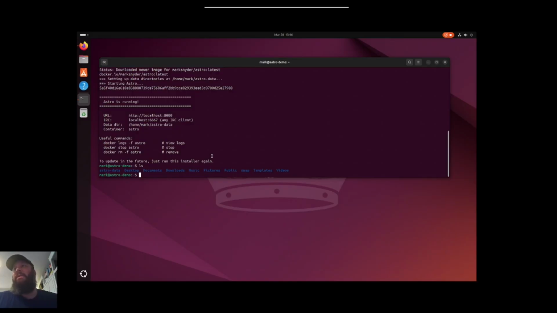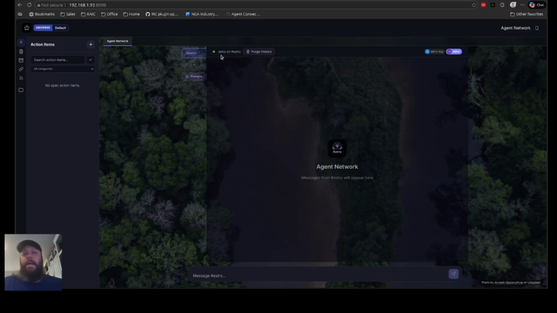So we have an instance up and running. What I'm going to do here is pull up the web interface now. We've got a green light here, which means our IRC server is online. We can chat to that once we have something connected to it. We have all of our different tools here. Now, in a different video, I'm going to cover all the different features of Astro. You might want to pop over to that and watch a more in-depth review of what we can do with Astro. But our goal with this video is just to get everything connected and up and running.